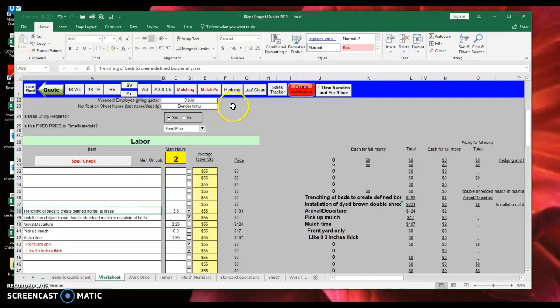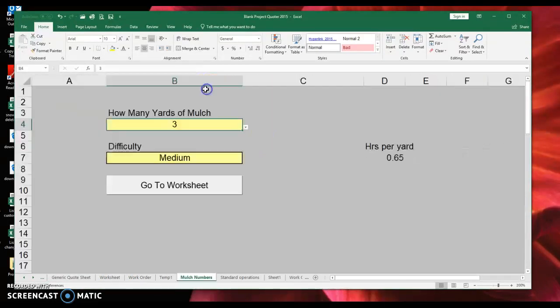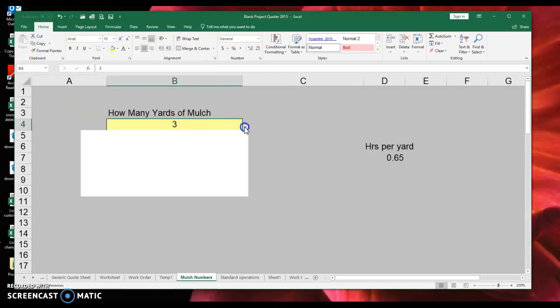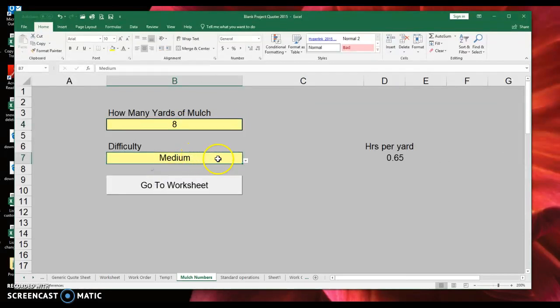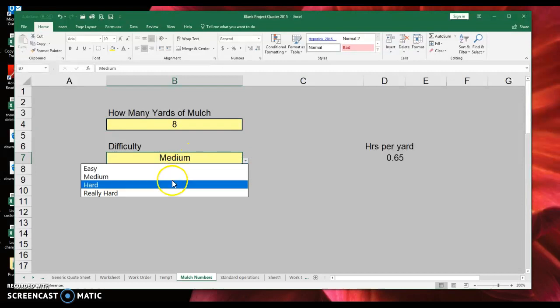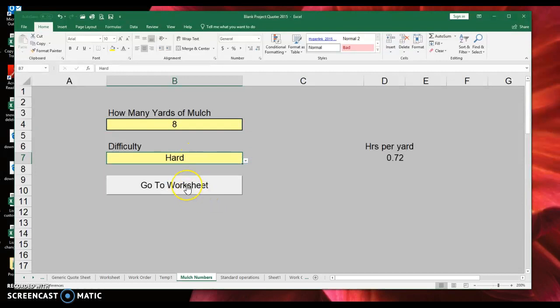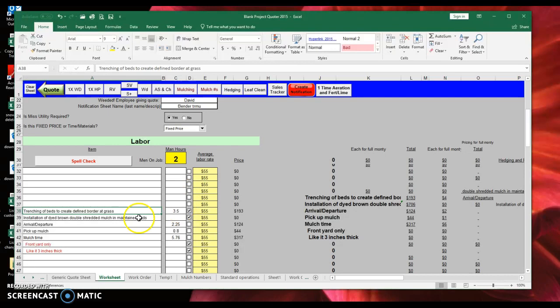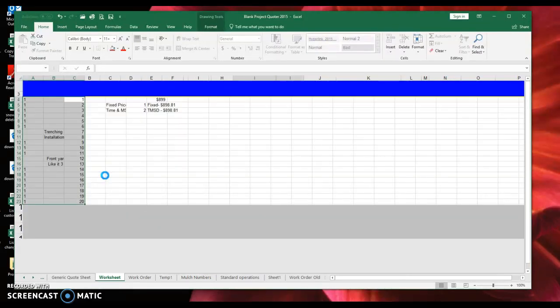Oh, but I forgot to pick how many yards of mulch I need. So we click the mulching button, but then we need the mulch numbers. And this job needs 8 yards of mulch, and the mulching here will be hard, so we charge a little bit more. So now we go to our quote.